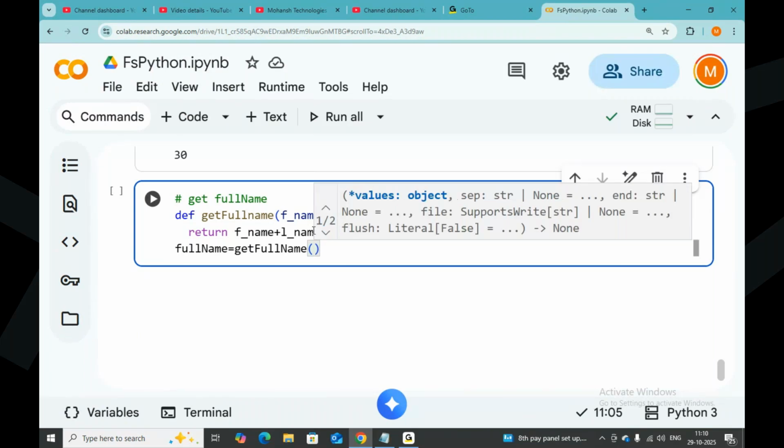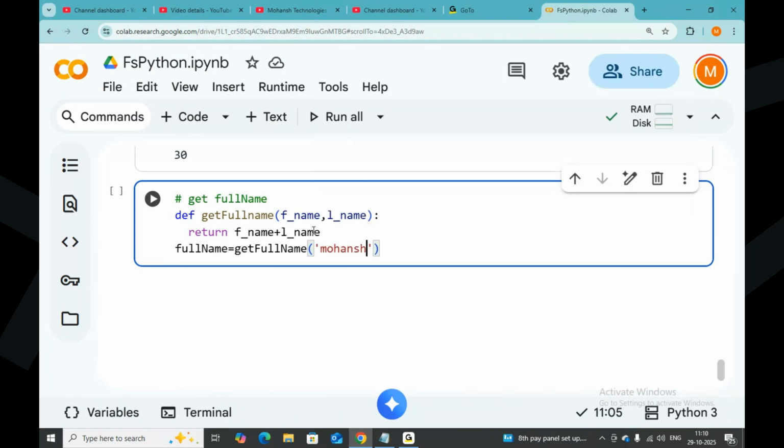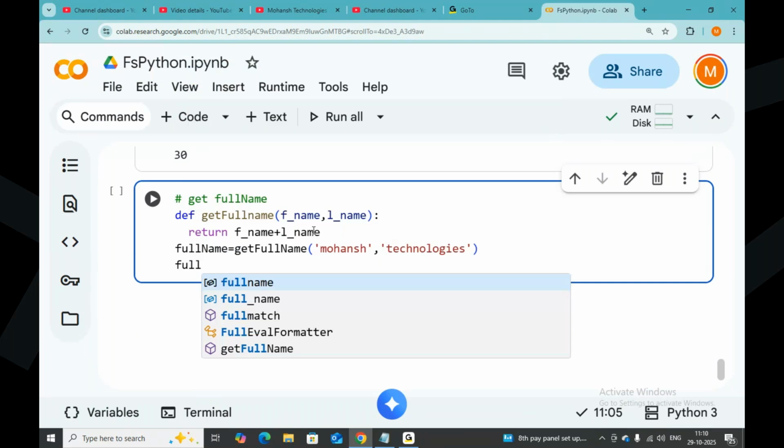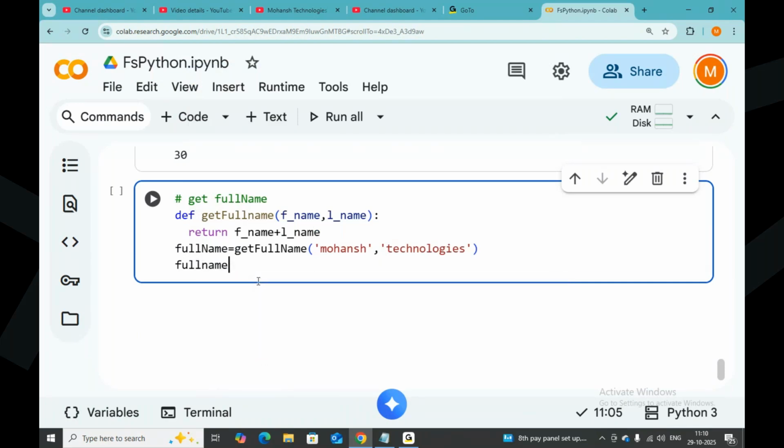The first parameter is Mohansh. The second parameter is Technologies. So finally, this is the value stored into full name. Finally, print the full name, sir. Call full name, with capital letter N.